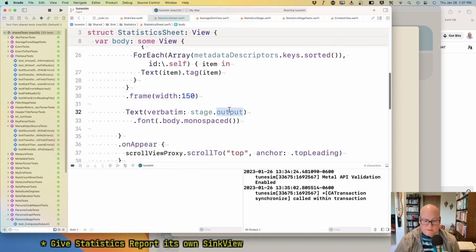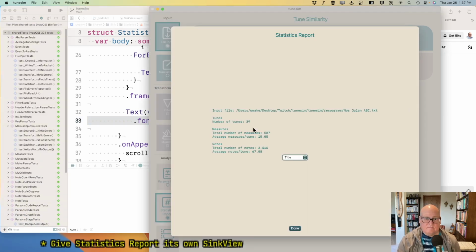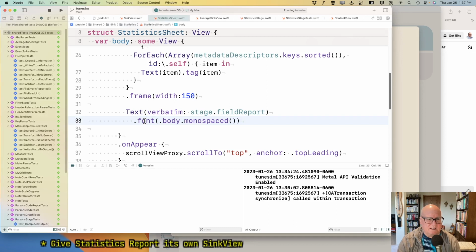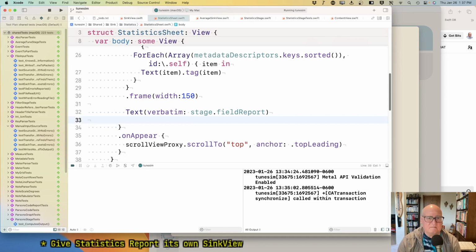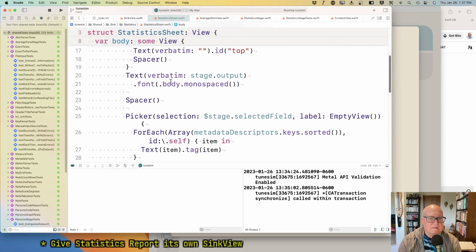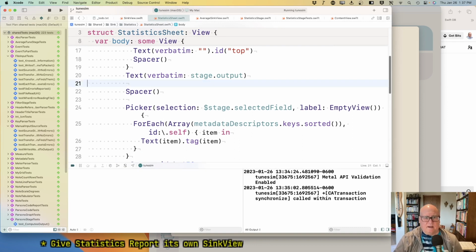Okay, verbatim stage dot field report. Body monospaced. I don't think so. It matters for the, well, does it? It doesn't really. Matter of fact, I think that's not appropriate. We're not lining anything up.